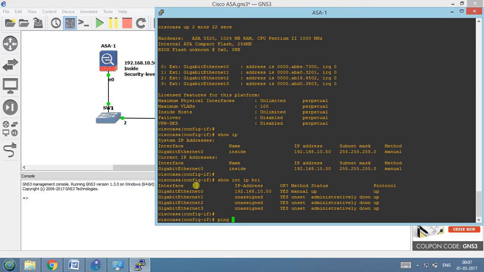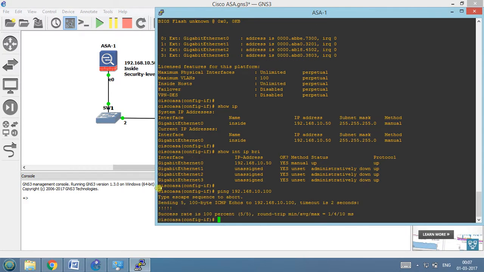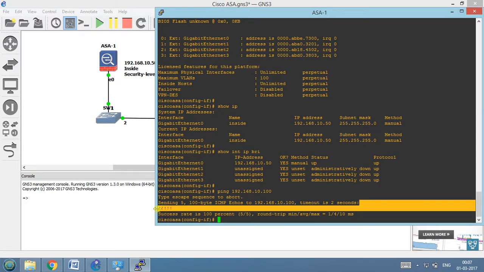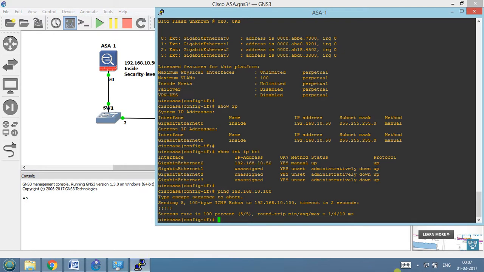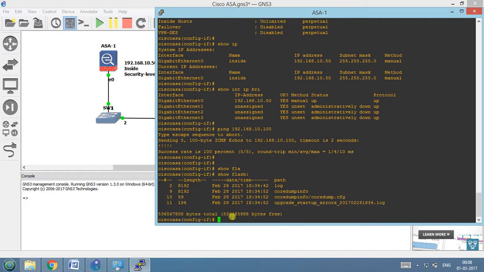If we want to check the connectivity between our laptop and the ASA, ping 192.168.10.100. Yes, fine, it's great, it's connected with our laptop. Even though we have connected to the internet, this adapter is our virtual adapter. So I want to check the flash drive, what is in the flash. See, there is no ASDM file.